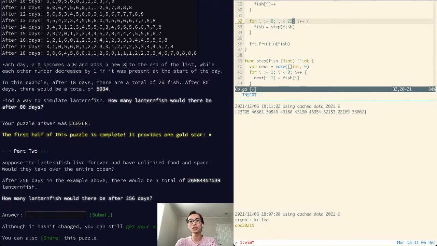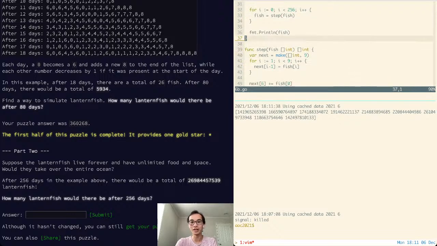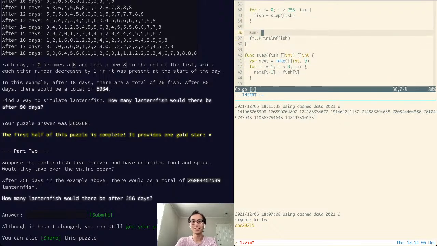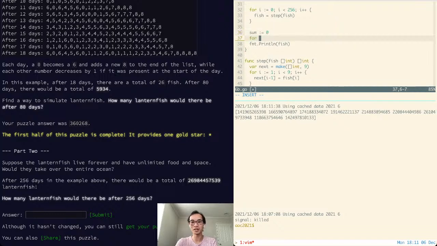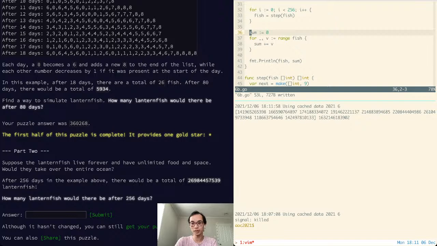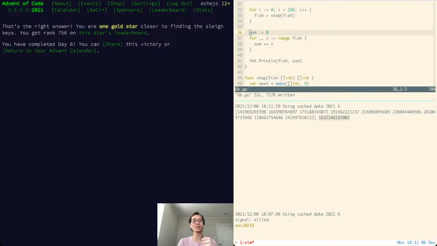I'm going to try it for 256. It should just give me an answer straight away. Oh, I got to add it all up. So yeah, good old summing things up in Go. And we're just going to print that number out. It's going to give me a really big number, but I'm pretty sure this is a correct number. I'm going to pop it in here and got it right, 750.